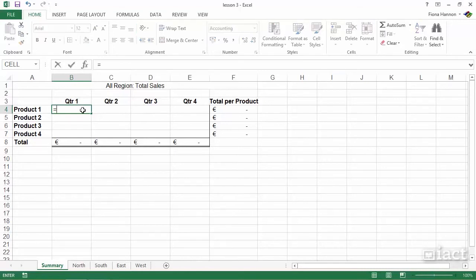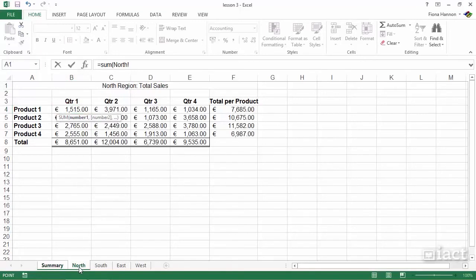To begin, we type in an equals and we type in the word sum because that's the formula that we'd like it to complete. Selecting the first sheet, which is the North sheet, I then hold down my Shift key and click on the West. So I have grouped from North to West, and then I select the cell that I'd like it to add on all sheets, which is B4.